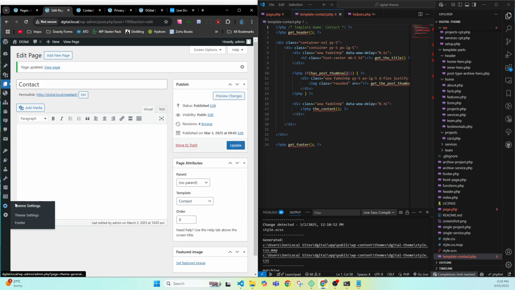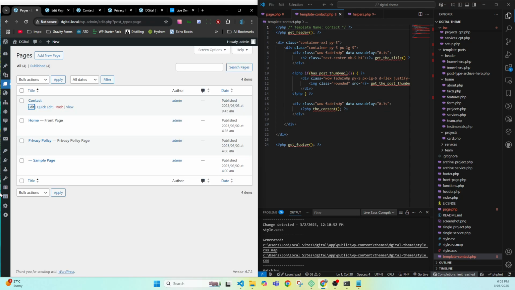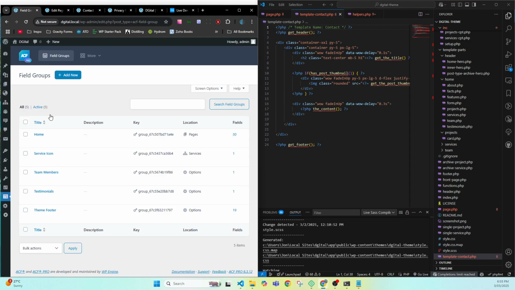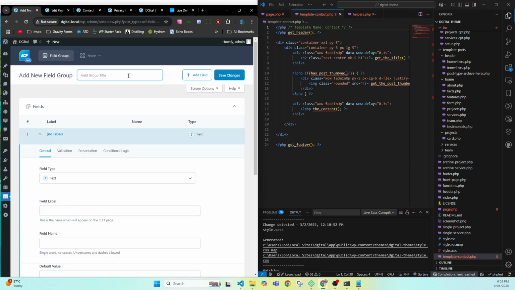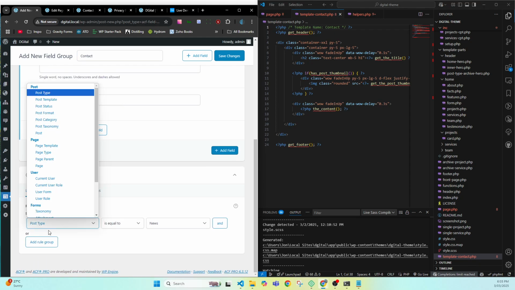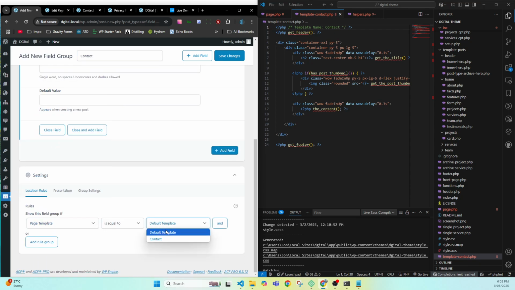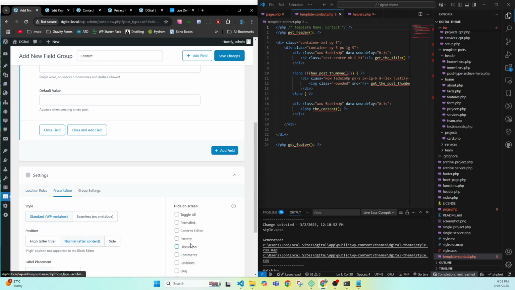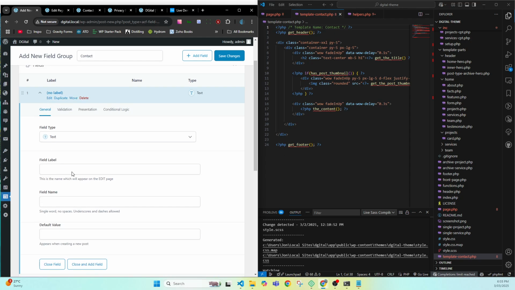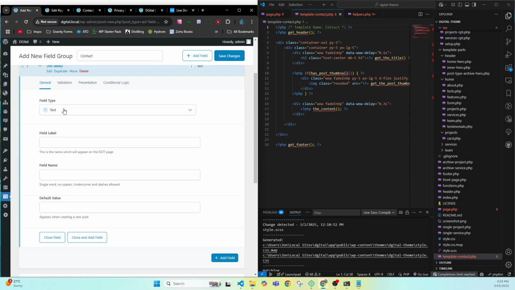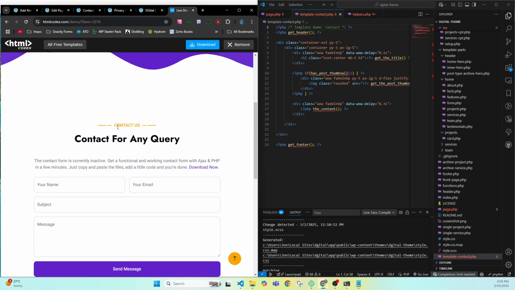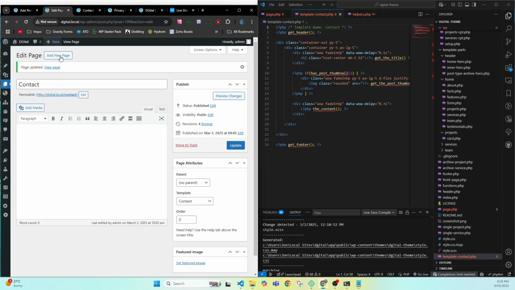But what we want to do is, in our ACF field groups, add a new field group called contact. Scroll down to the bottom and set the location to page template is contact, and then hide the content editor. If we look at our live demo, we've got a pre-header, header, content, and a form. So let's just quickly whip this out.